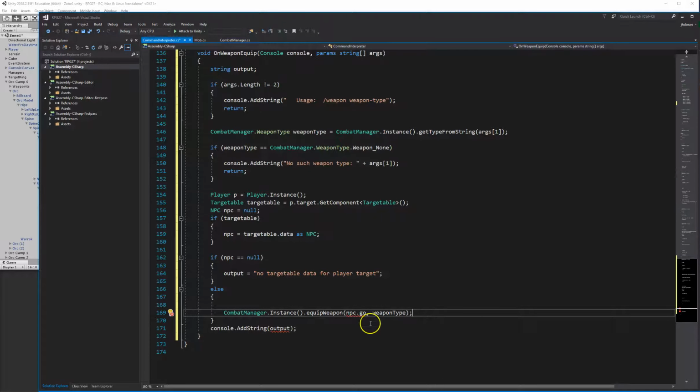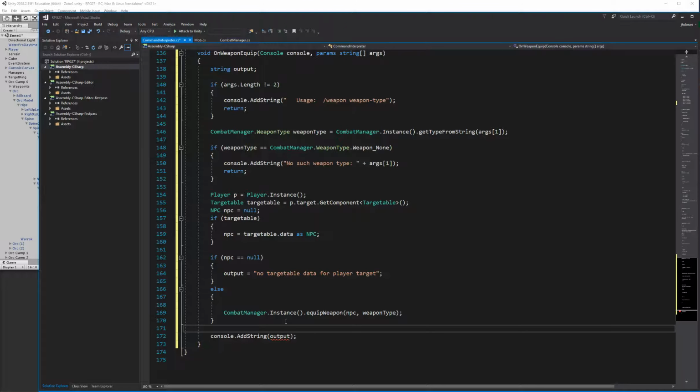Okay, I don't have to do that. What's its complaint here? Cannot convert game object to mob. Oh, okay. NPC is a mob? I believe it is. So that should be fine. Add string output may not have been set. And so in that case, output equals equipping plus the weapon type.